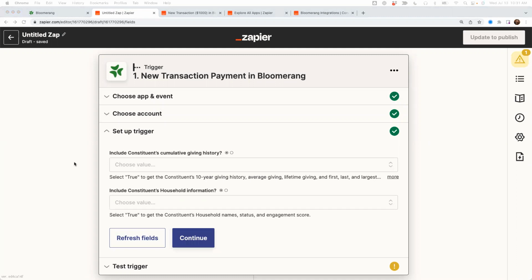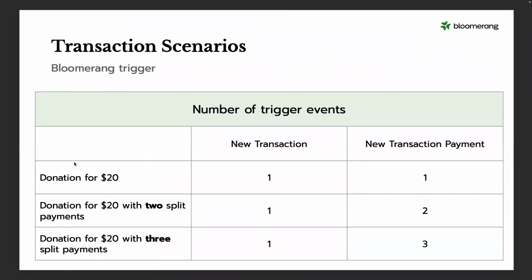So let's go ahead and look at an example that illustrates the difference between new transaction and new transaction payment. So if I were to enter a single donation for $20 in Bloomerang, each of these triggers would run once. If I were to enter a $20 donation with 2 splits, new transaction would run once, and new transaction payment would run twice, once for each split. And if I had a donation for $20 with 3 splits, in a similar manner, new transaction would run once and new transaction payment would trigger 3 times.